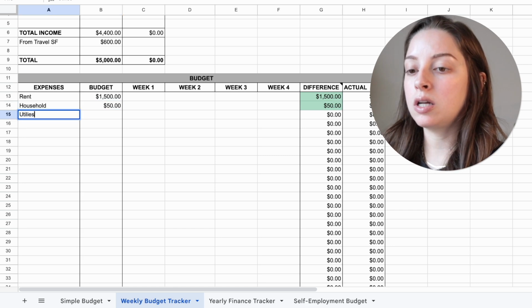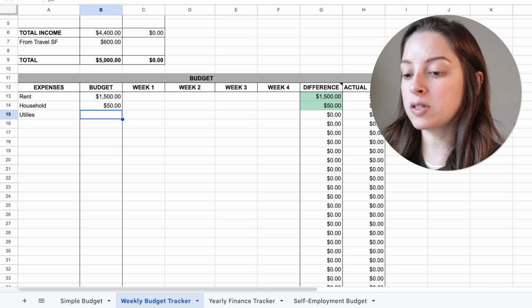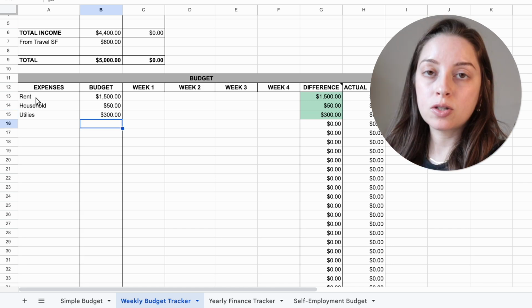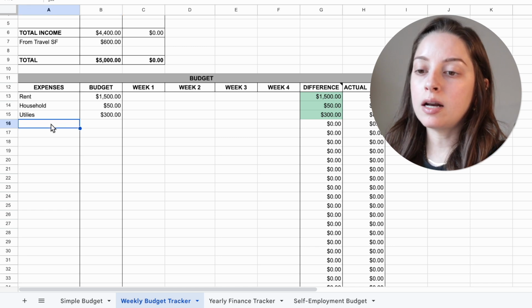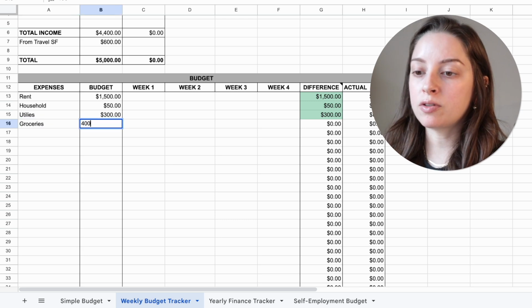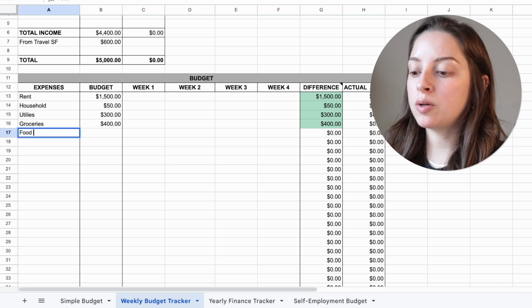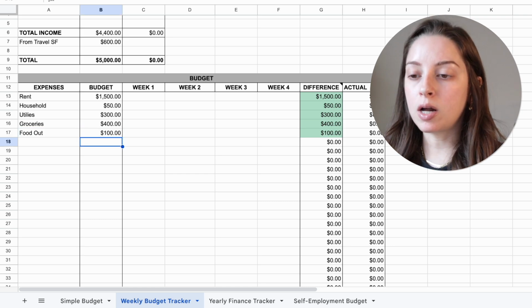Utilities, any sort of utilities, you could separate those out or just clump them all together. I'm going to clump them all together and just call that 300. So yes, anything related to housing, I would kind of lump those together. And then I would move on to something like groceries and put in what I'm budgeting for that. Food out, put in what I am budgeting for that. Maybe you want to do 100, and so on and so forth.